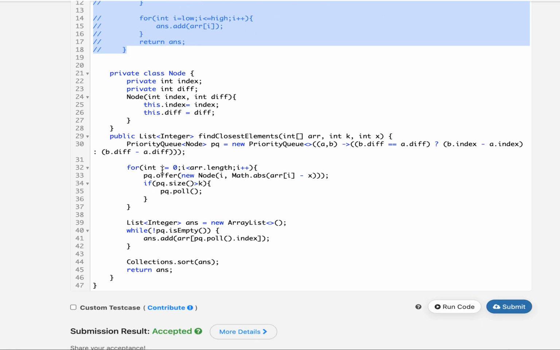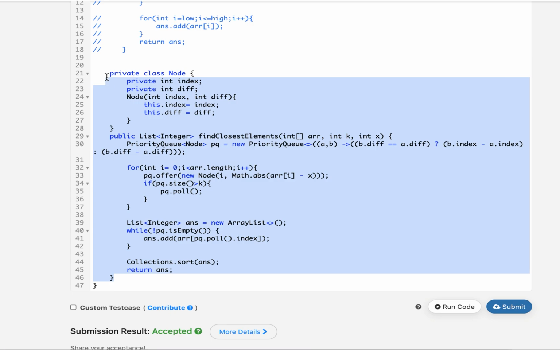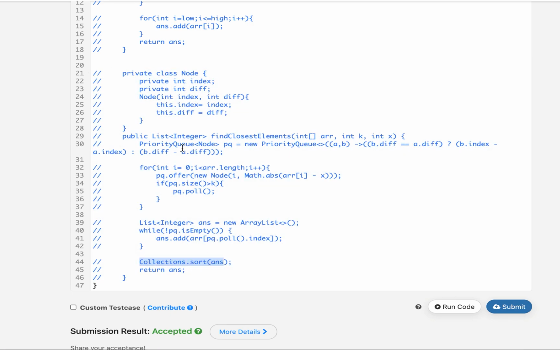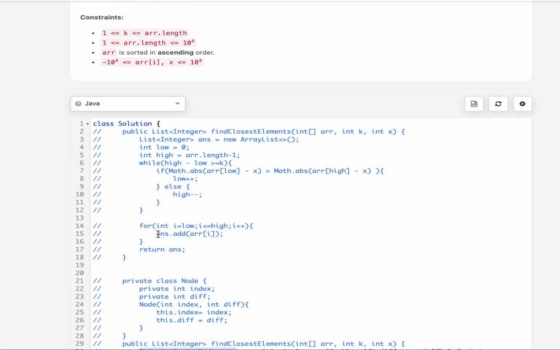This approach is pretty time consuming because we are not using the property of the input array that it was already sorted. So we were not in much favor of solving this because the time complexity would be higher. We are sorting the array, we are using a priority queue. Let's talk about a more efficient approach.